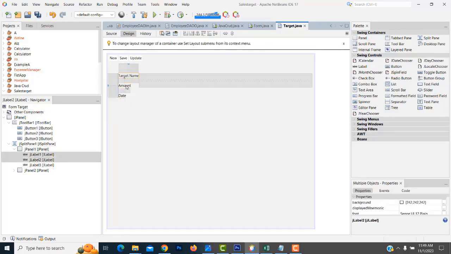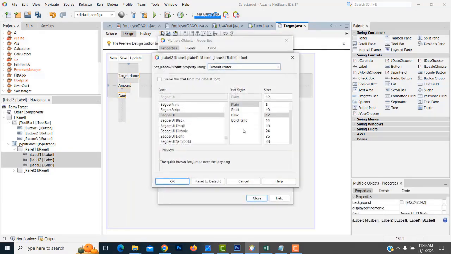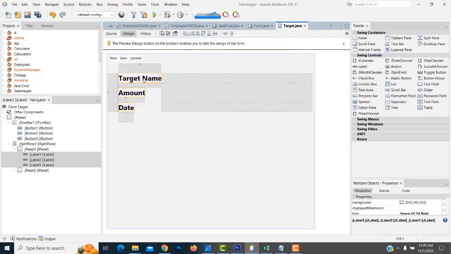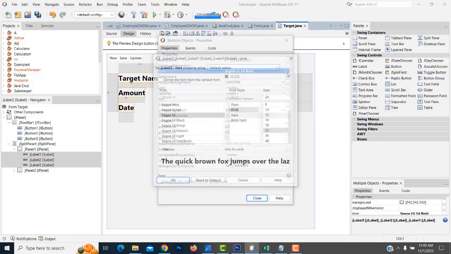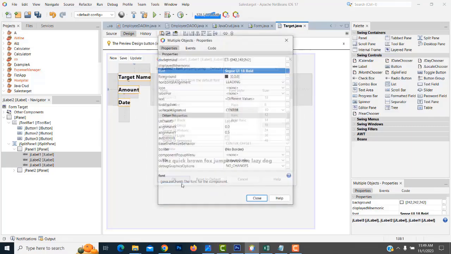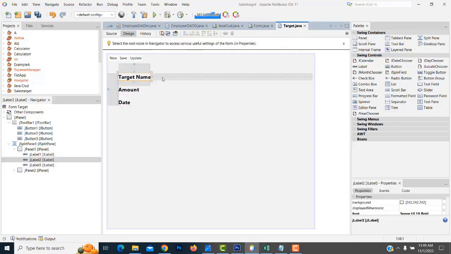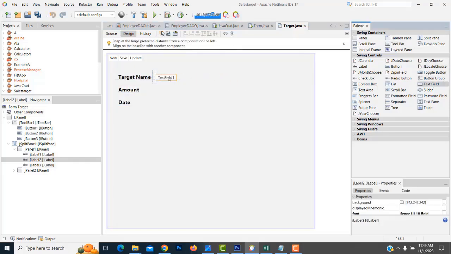Now here hold down the shift key and select all. Right click and properties. We have to increase the size of the font a little bit, 24. Or let's decrease the size a little bit, 18 should be perfect. Right. Now here I'm going to drag each of the text boxes to align it.